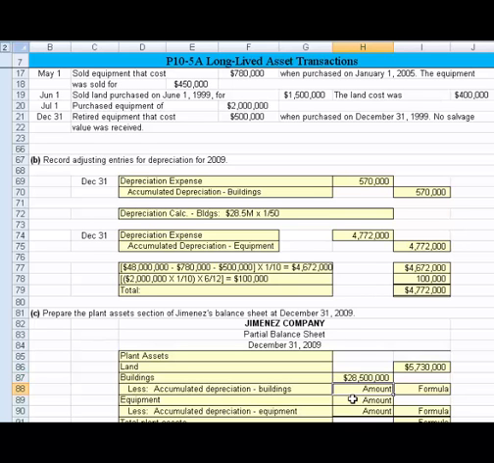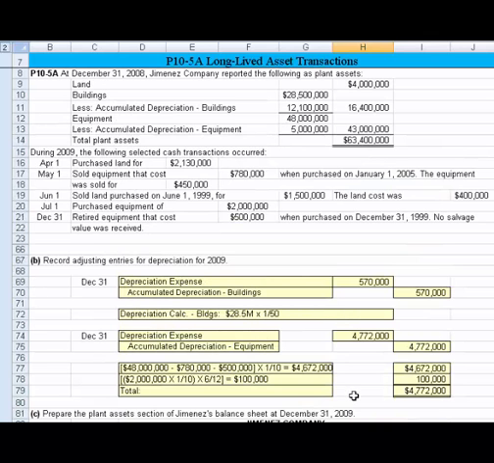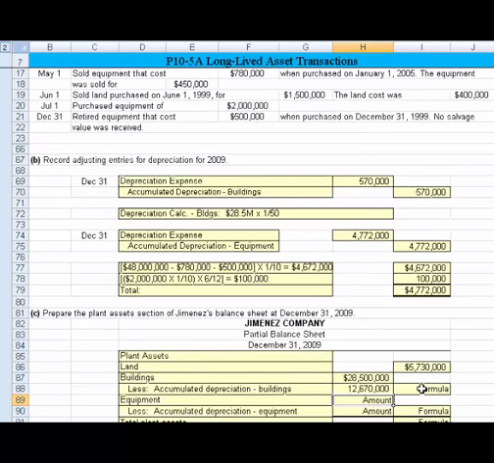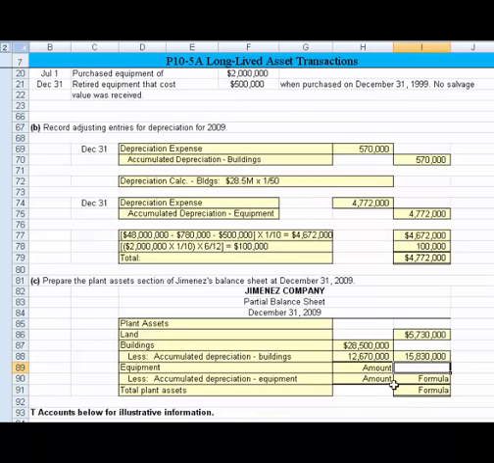Okay, so accumulated depreciation buildings must have been what we started with. And what else did we book? We booked another 570, so we'll add that to the 570. If I slide that down, 12,670 is correct. Then we take the 28,500 less the 12,670. And we have our building. Okay, next we have equipment.